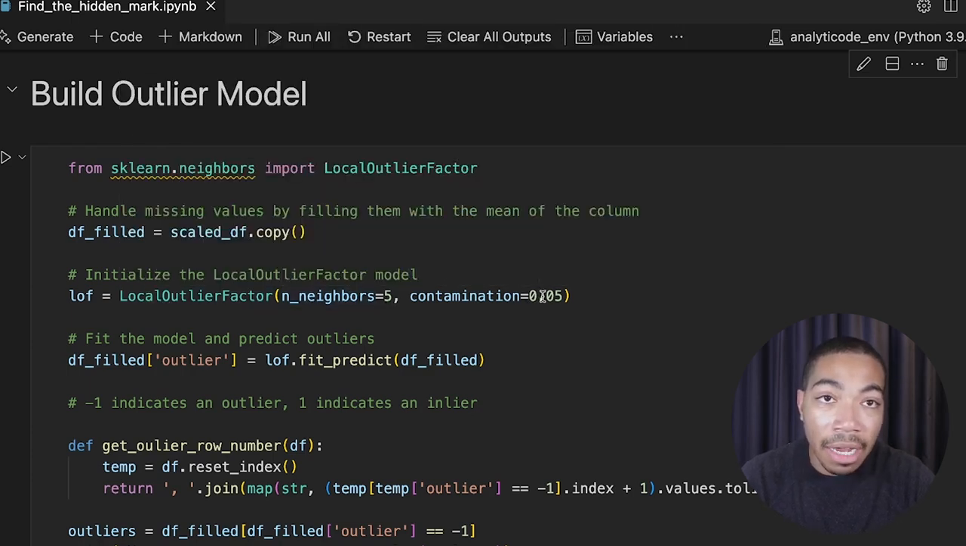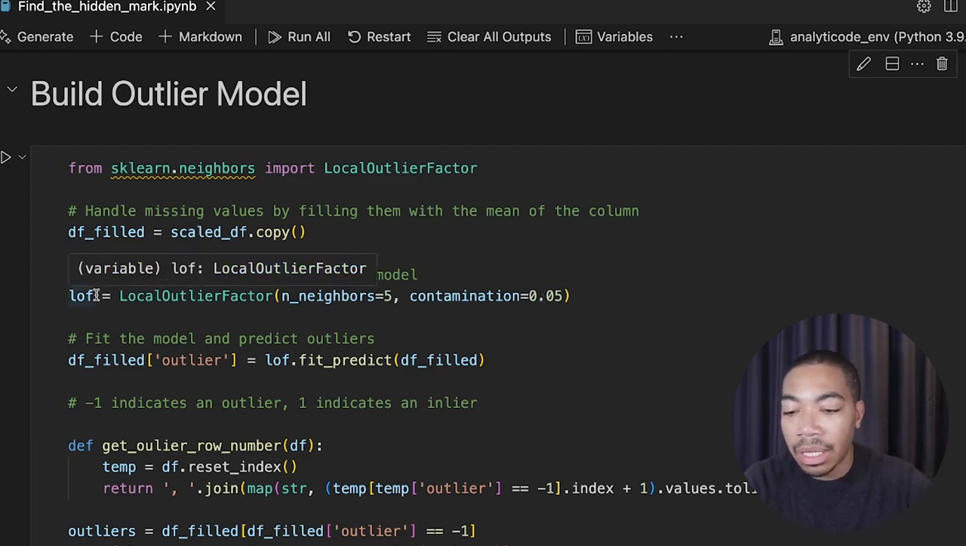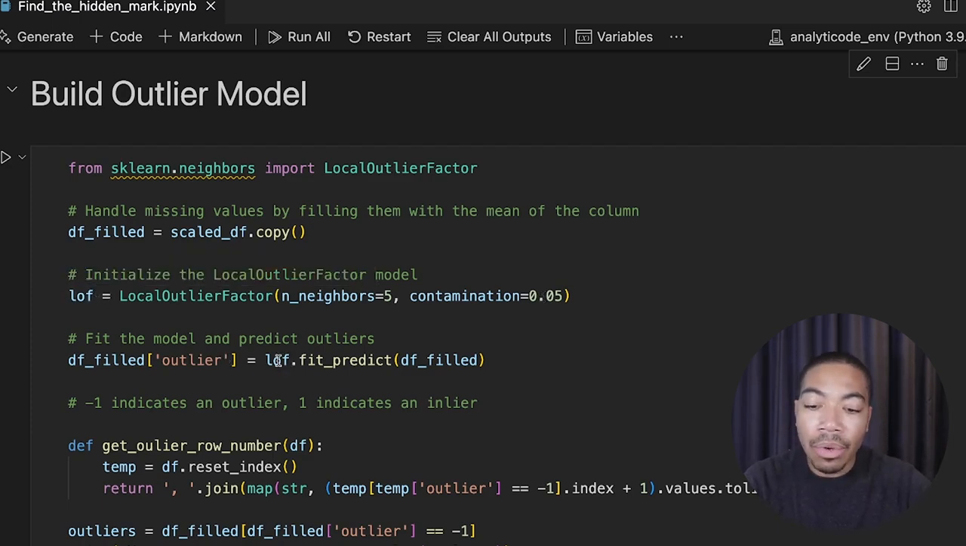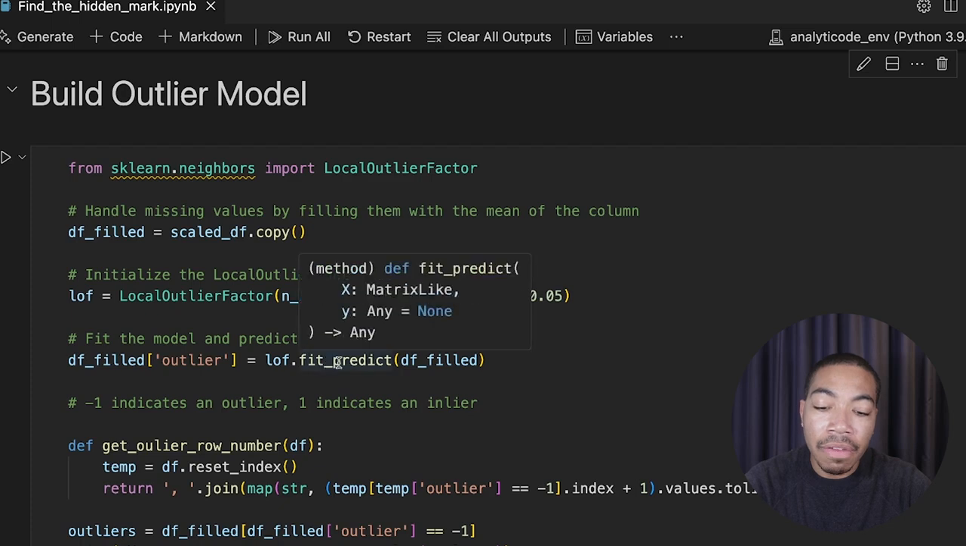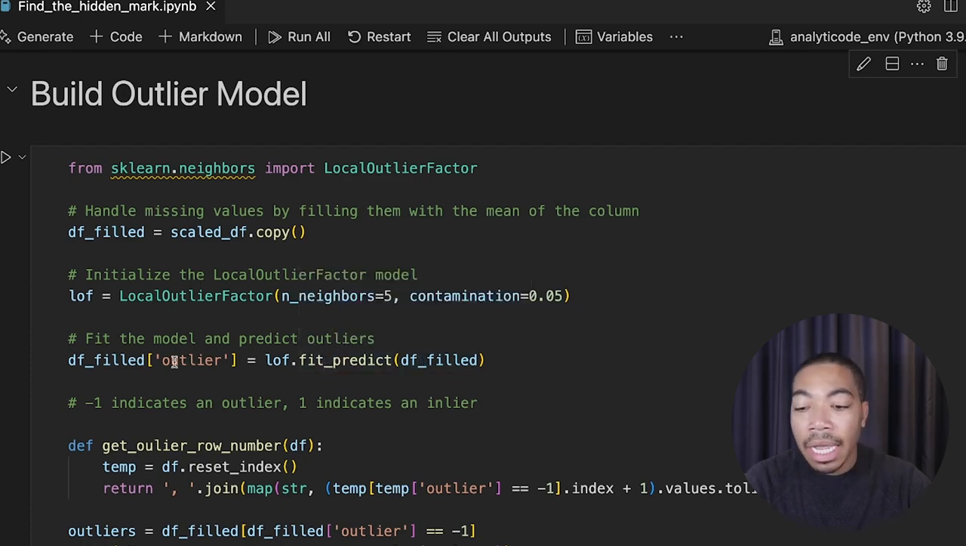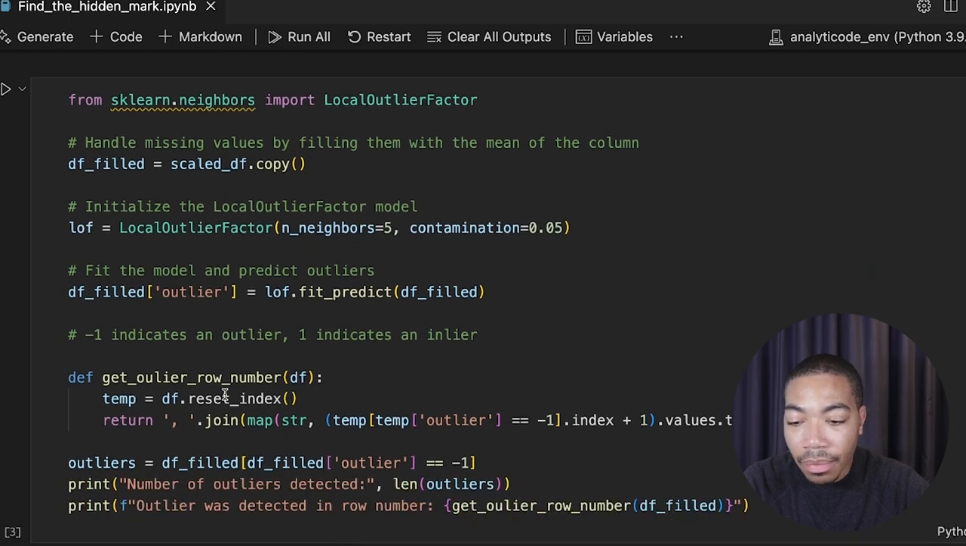contamination of 0.5. The contamination is an estimation of how many outliers we might expect, or a proportion of the samples that we expect to be outliers. And we're going to instantiate that as LOF. And then we're going to use that model to fit and predict df_field and create a new column within df_field called outlier.